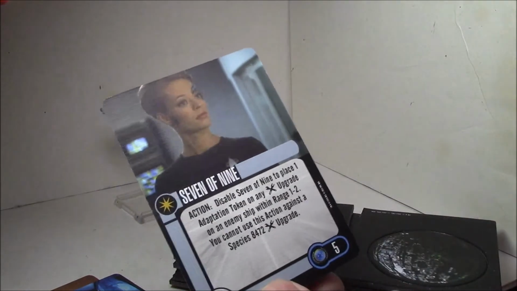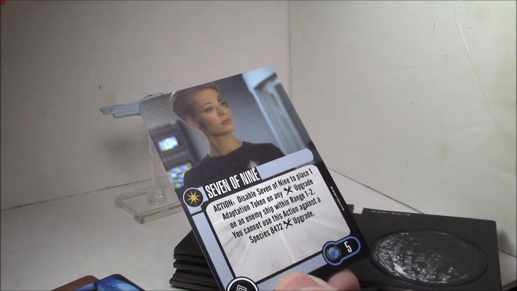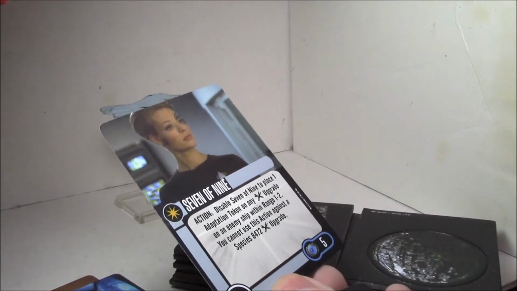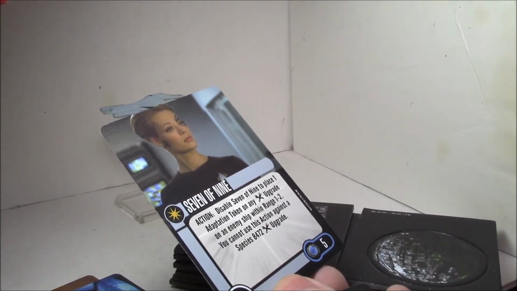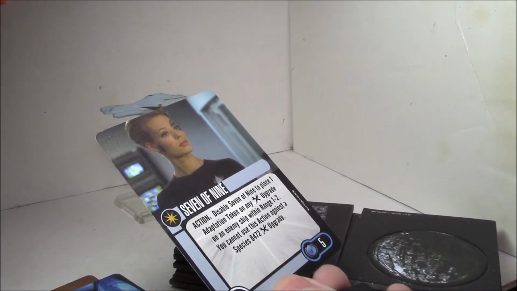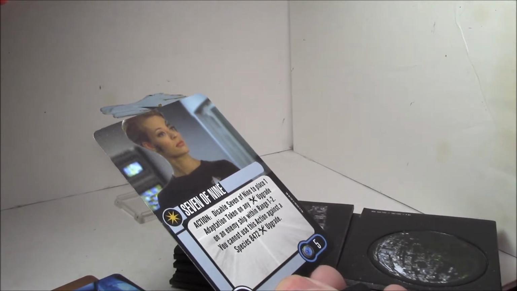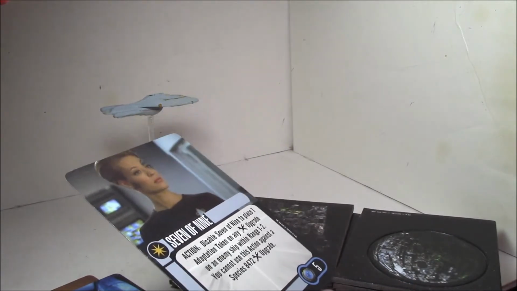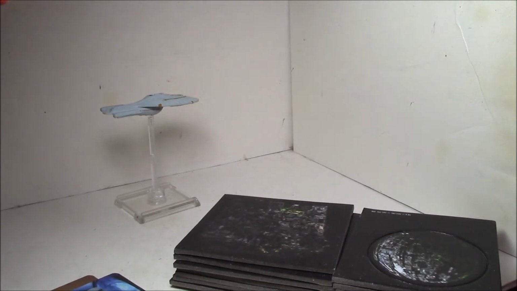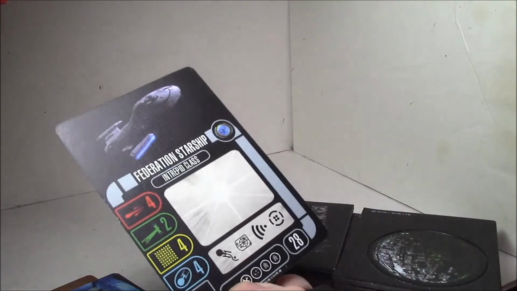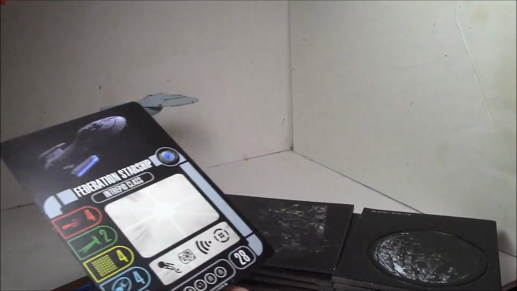Okay, here's the Federation version of 7 of 9. I've already seen the Borg version. Action, disable 7 of 9 to place one adaptation token on any tech upgrade with an enemy ship at range 1 to 2, and you cannot use it against Species 8472. So we'll get to the adaptation token later. Here's the generic Intrepid class. As expected.